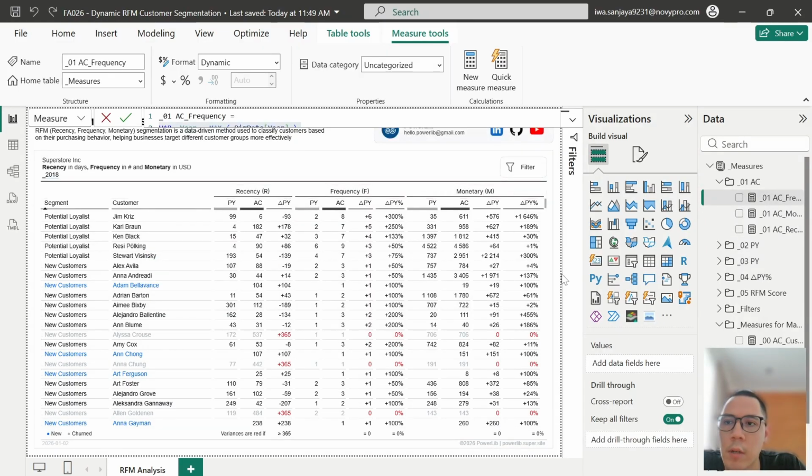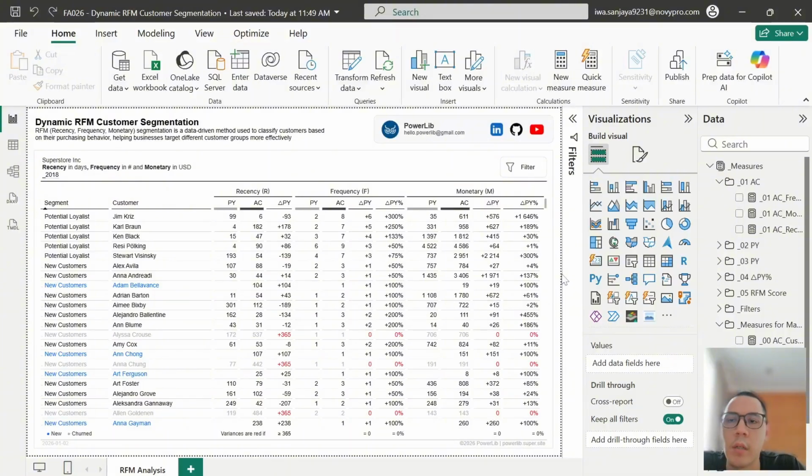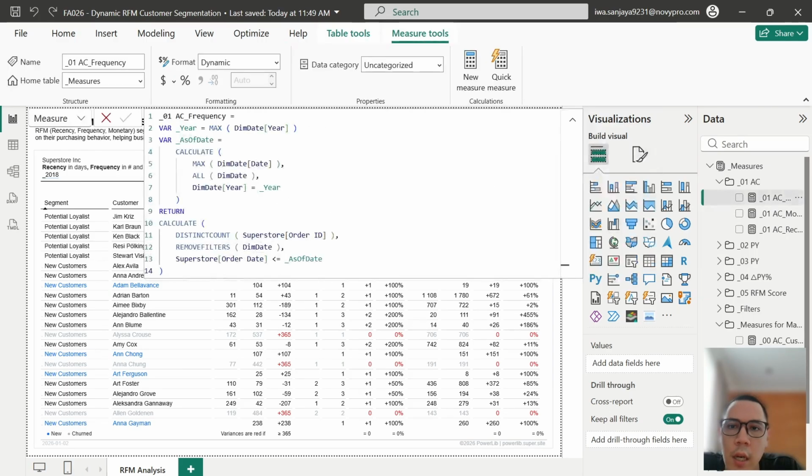The next step is to calculate the total transactions per customer. For the frequency score, we need to calculate the cumulative number of purchases per customer up to the selected year. So the logic is handled by this measure. It counts how many distinct orders a customer has made up to the end of the selected year.